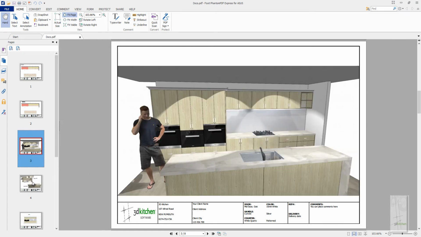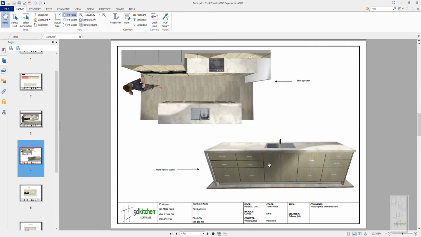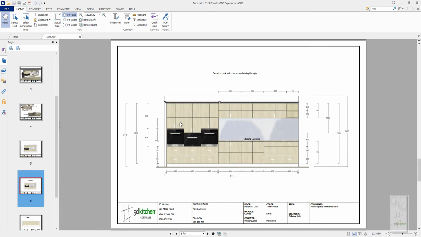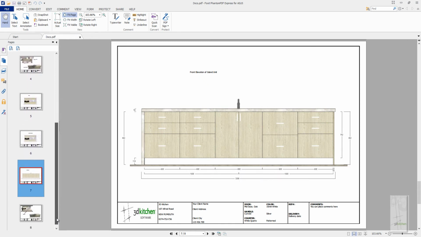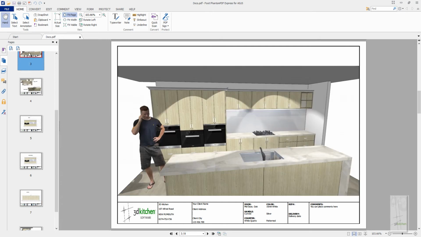This is a 3D example of that design. Another bird's eye view style in this area, and here the front of the island unit. There's a 2D option showing the shelving through the items, and there's just a standalone one for the island unit and so on in 2D. So they're very clear and very quick to generate, and they also include your own business logo, and all the data about the design is applied to the documents automatically.